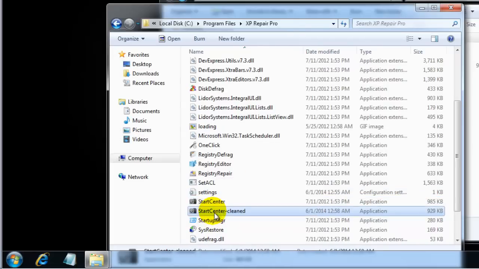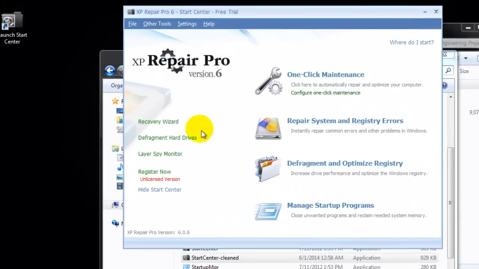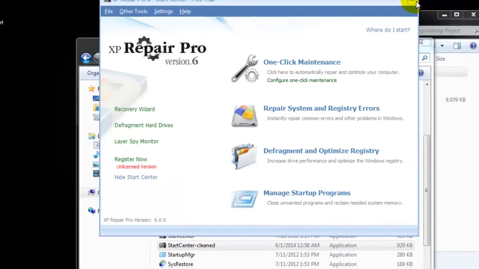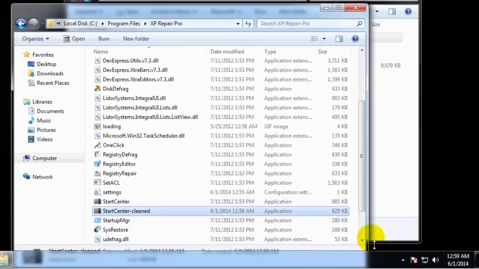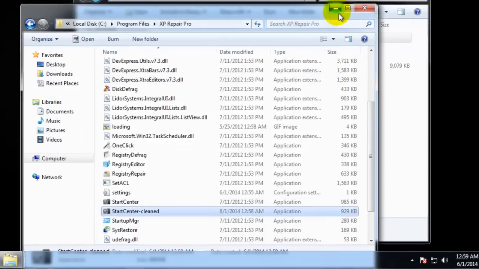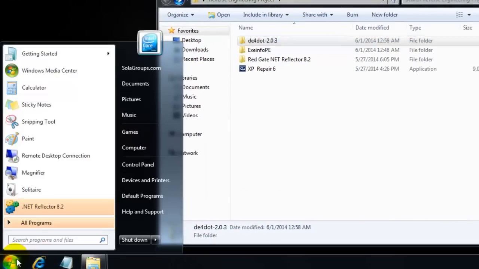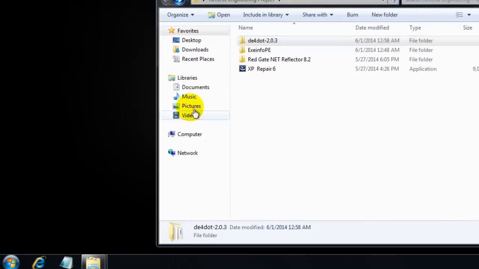If it's still functioning, double click that and you see it's still working fine, but it's an unlicensed version and a free trial. So just close it, and never forget to exit from here, because otherwise we can never crack it. After that, I'll just go here, .NET Reflector, 8.2.